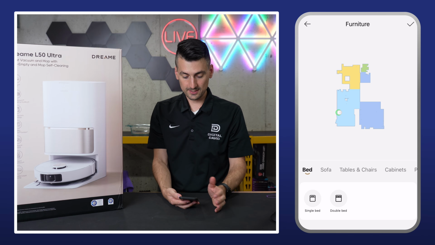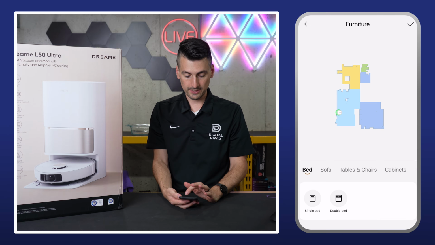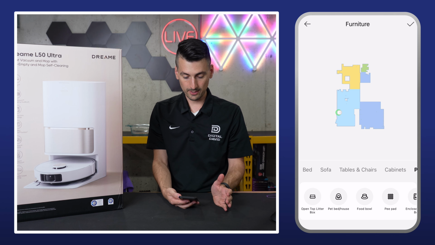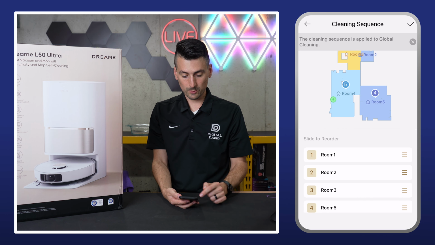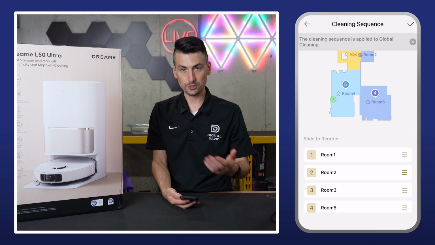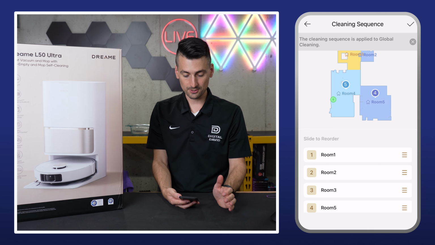Next, we have furniture. This is for your own preference. I never do this, but you can add furniture here and build out your map that way. Then we have a cleaning sequence. This is where you can adjust your order for cleaning, which room you always want to go to first, second, third, you get the idea. Just drag and drop them in position.